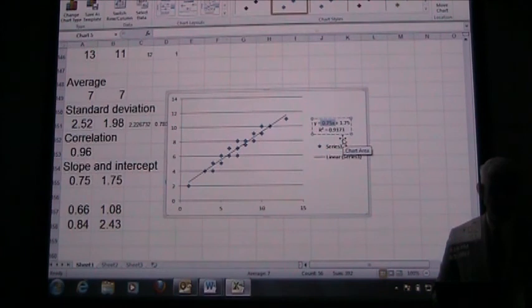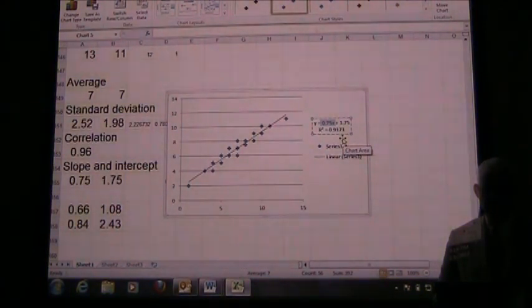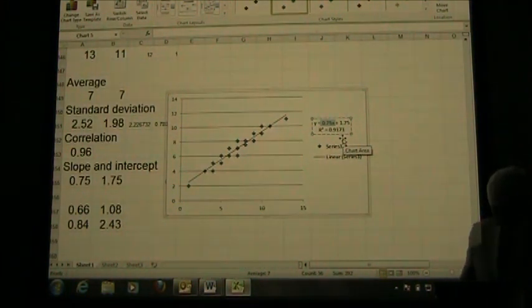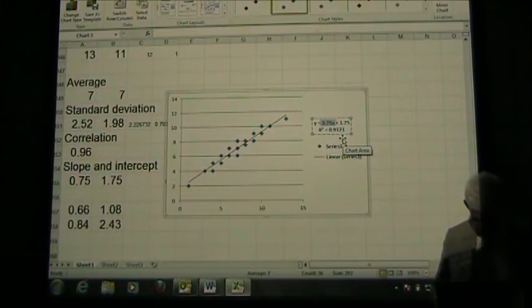So what I've shown you is a very easy way of calculating the correlation to measure random variation and the regression line to measure systematic bias. And that's it.